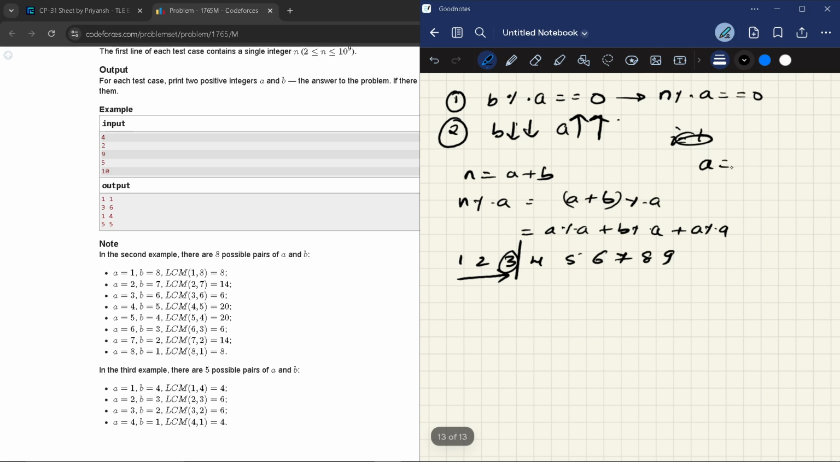Suppose we get a as the factor, what we need to do is maximize a. To maximize a, simply we can set a equal to n by whatever number we get in our iteration, n by i. This looks a bit complicated to explain as well, but I'll try my best.